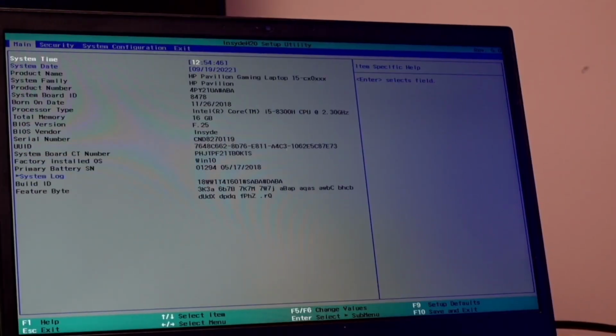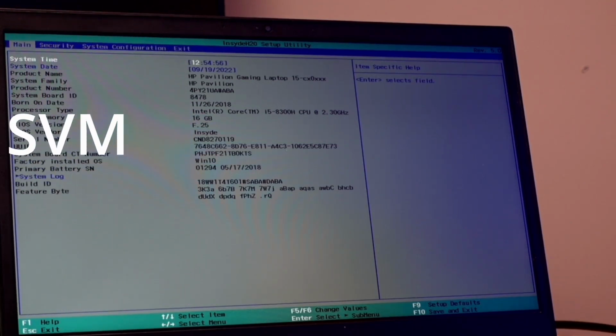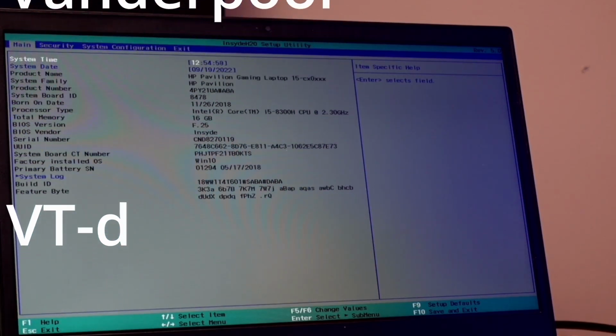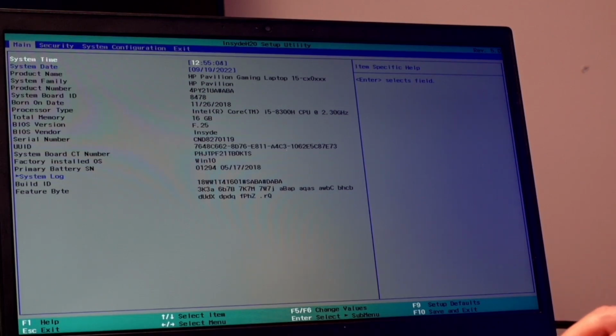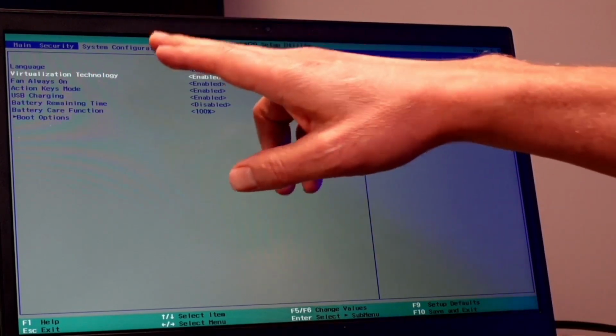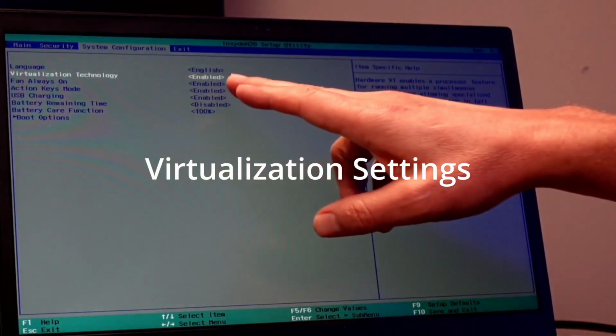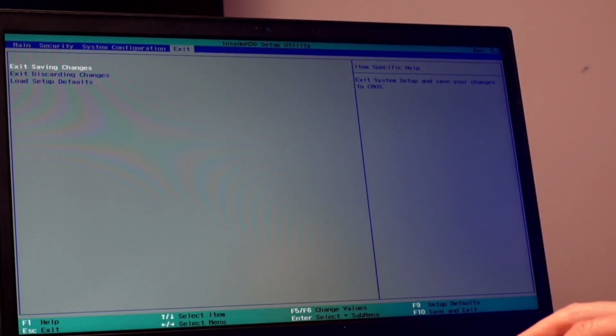Now, to turn on the virtualization settings in our BIOS, we need to look for a couple of things: either VT-x, AMD-V, SVM, Vanderpool, or Intel VT-d, AMD IOMMU. And of course, on my HP machine, it's none of those standard things. We have to go to System Configuration, Virtualization Technology, and Enable. Then click Exit and Save Changes, and we're going to let that go into a normal reboot and log in.